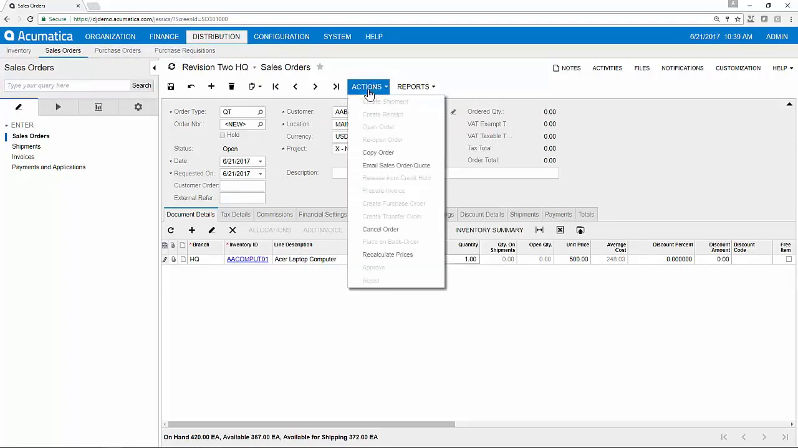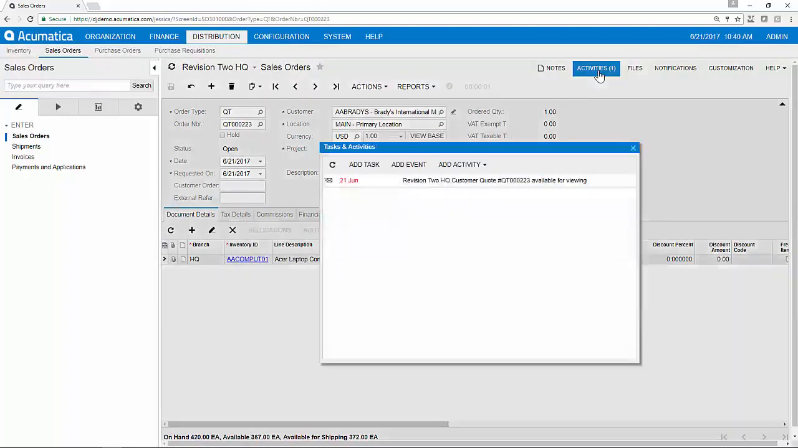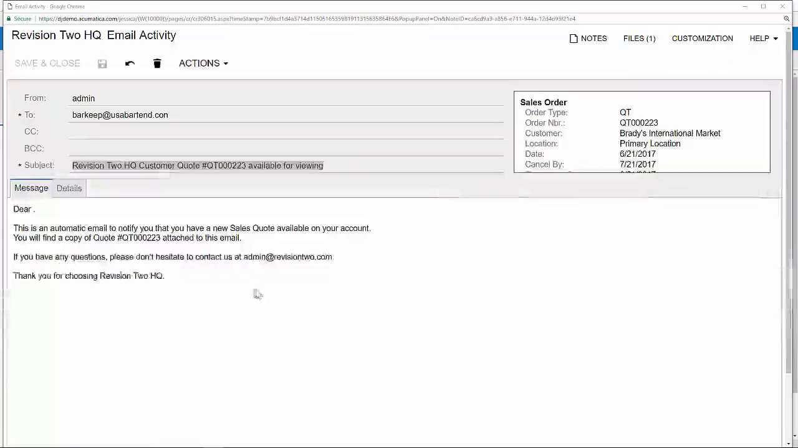Once ready, I can email my quote to the customer for their approval. The email will be stored in the activity log directly on the quote record. The emails can be customized to fit your organization's needs.